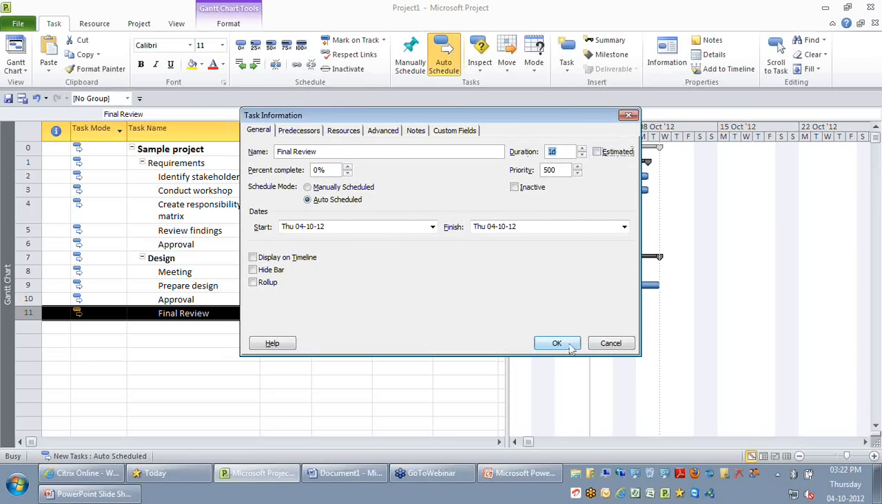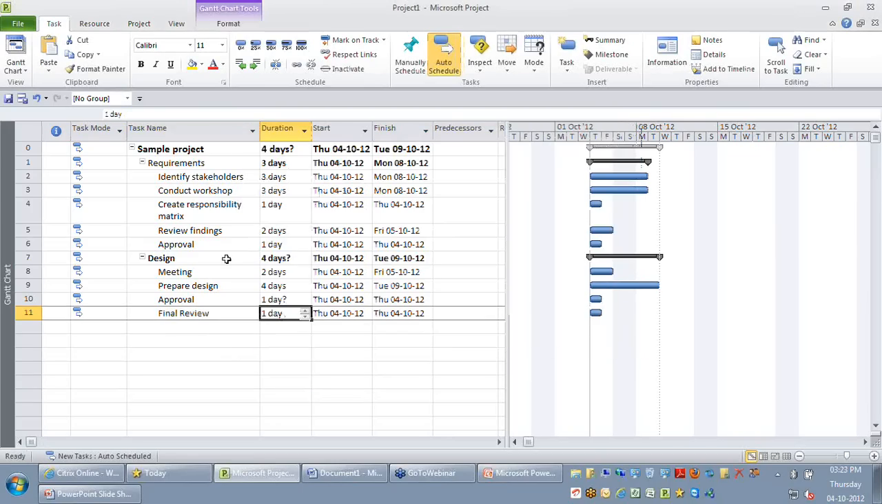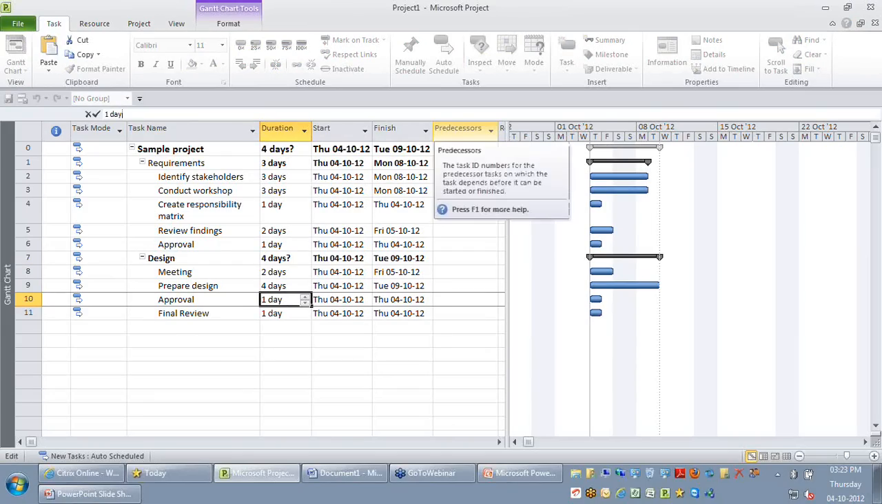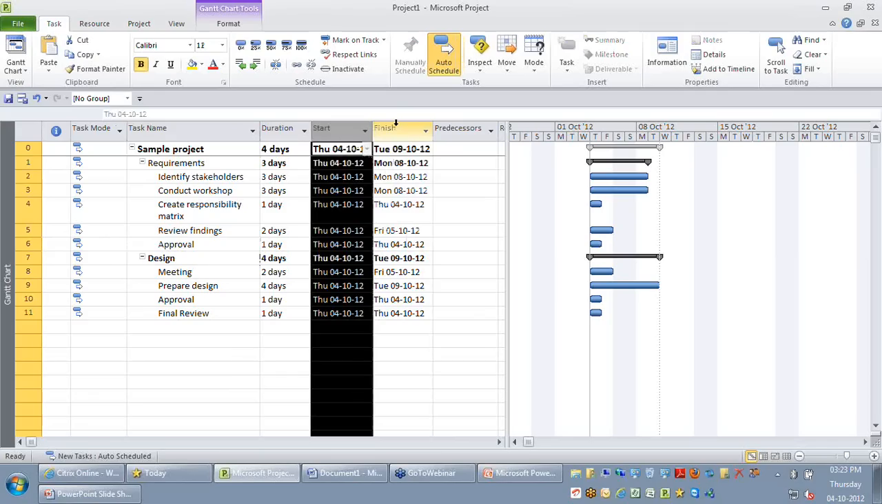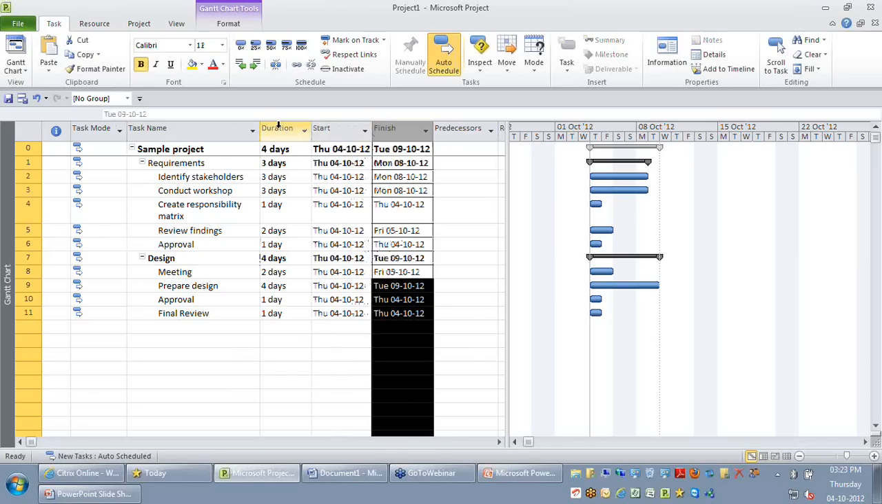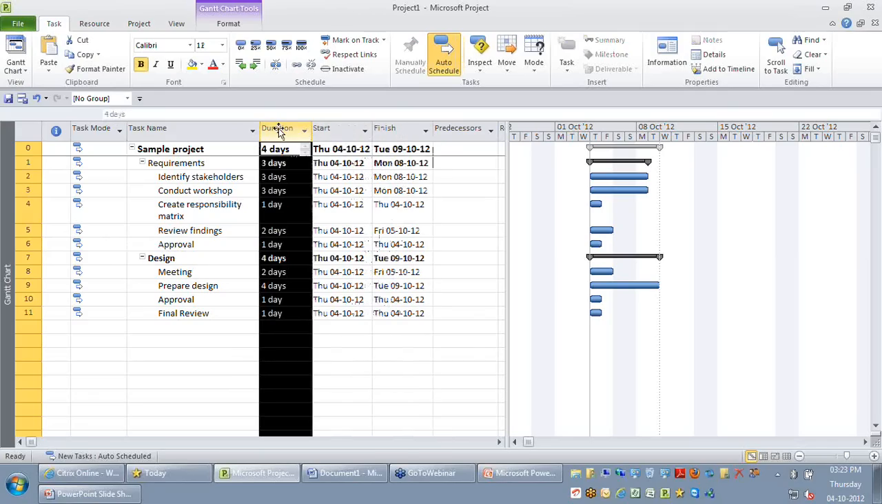But on the design you can see this 4 days question mark appears because one of the line items is having a question mark. As you can see, the approval is still having 1 day. So let me remove this question mark from approval. You can see at a summary task level, the question mark at the duration column would have disappeared. So currently my requirements and design, as you can see, all these tasks are currently starting on the same date, okay? And the finish date is basically calculated based on the duration that I've entered in that field.